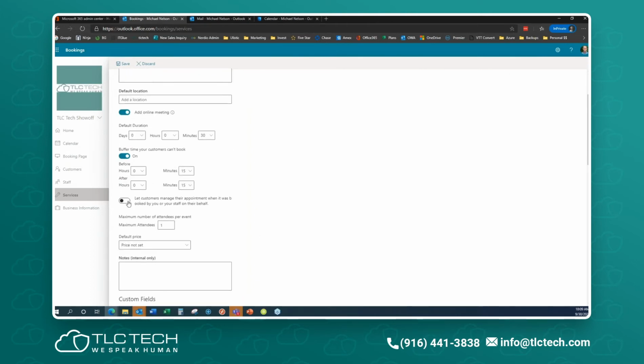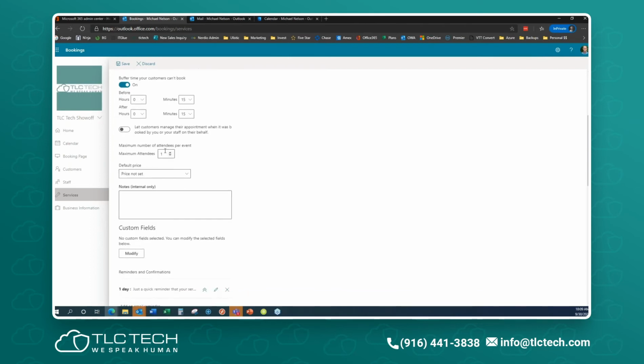This is if your staff books it and it sends the invite. The nice part about that is that then it'll send out the reminders if you have those set up. You can let them manage it so they can go back if they need to cancel for some reason, they can do that and reschedule. You would toggle that on if you wanted. Attendees minimum. This is where if you have your default price, you can set a fixed price, hourly, free, call us, whatever you want to do there. And then those are your internal notes if you want that for your staff.